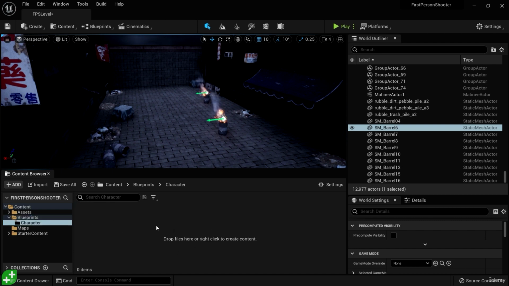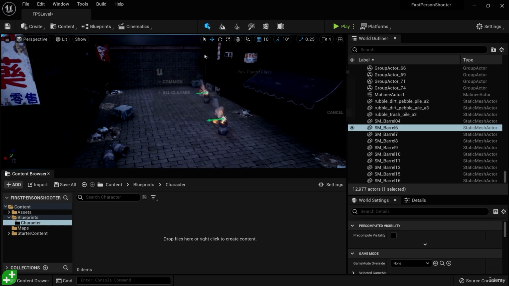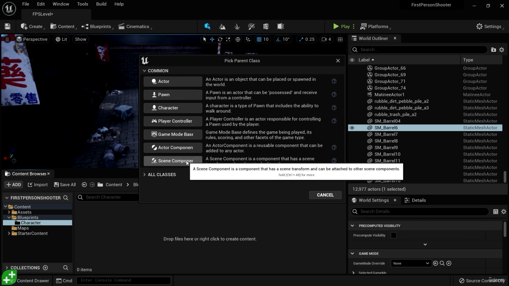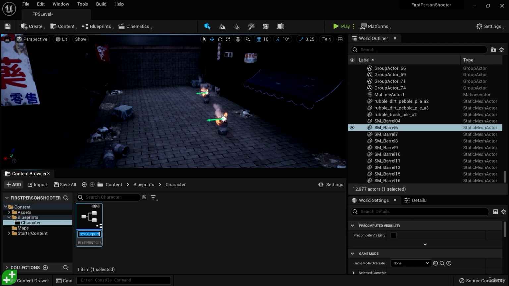Now here in the Character folder is where I'd like to create the new character blueprint. And I can do that by right-clicking and selecting Blueprint Class. If I click on this, then I now have the ability to pick a parent class. This has to do with that hierarchy we were just talking about. And next to each class type, we have a short description explaining what that type is capable of. We're going to create a character blueprint. So let's select Character. And now we have a new blueprint in our character folder.